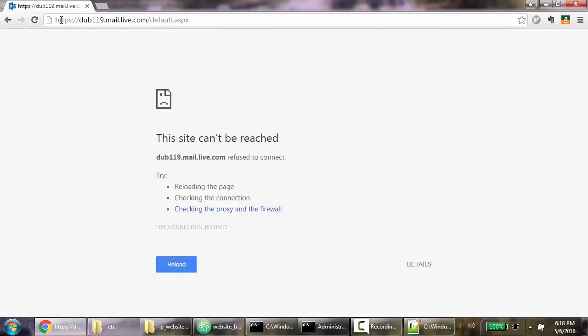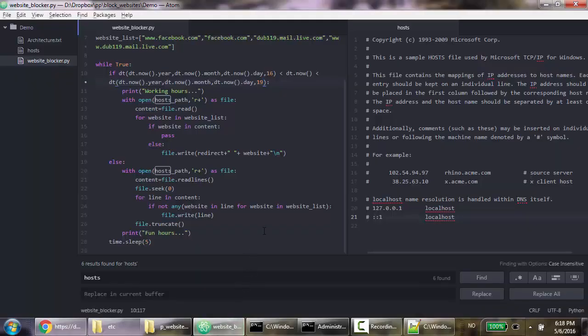So it passes Hotmail, but then Hotmail's servers redirect you to this website which I'm blocking, and you cannot access that either. So this is working well, we're doing great, and yeah, what's left now is to implement this program to run it in the background. So there's just a few minutes of video left for this section and we're done. So talk to you in the next lecture.